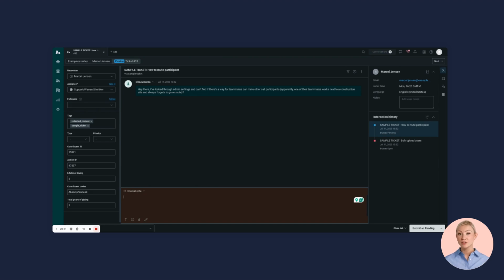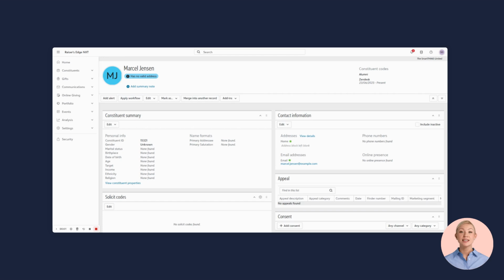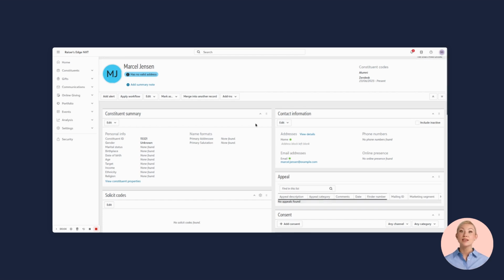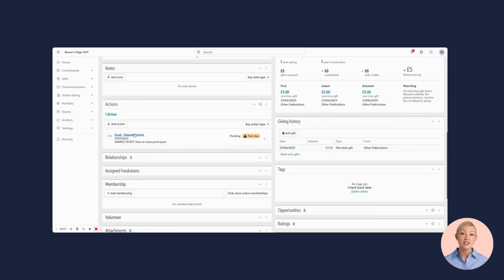Let's add an internal note. We could have instead added a reply. In either case, the update will be pushed into the notes area of the action in Razor's Edge. So let's see that in Razor's Edge. We've given it a couple of minutes just to sync across.